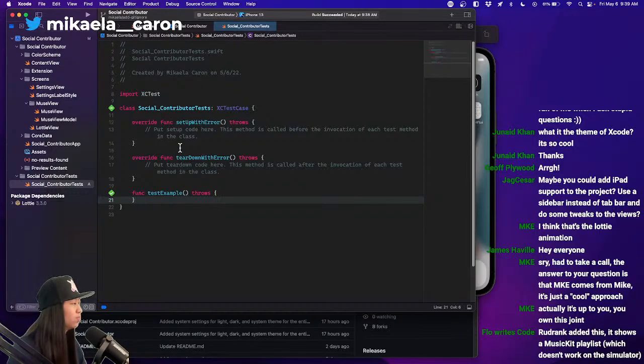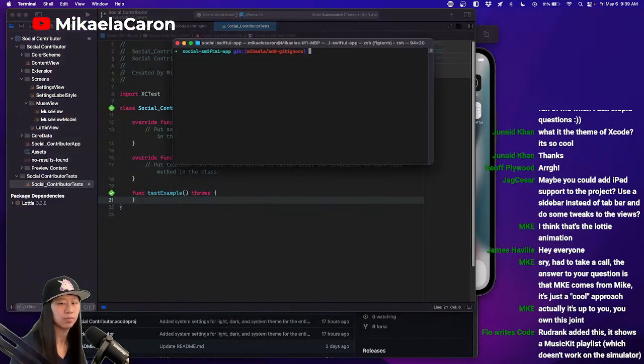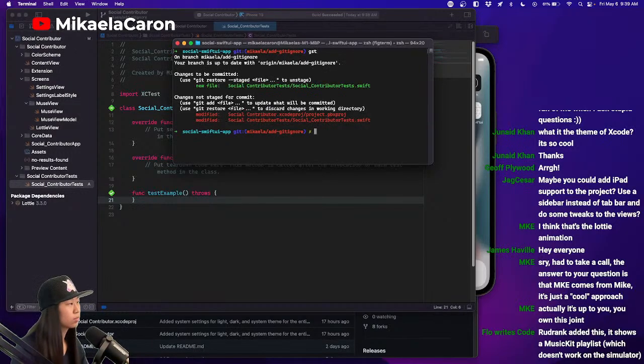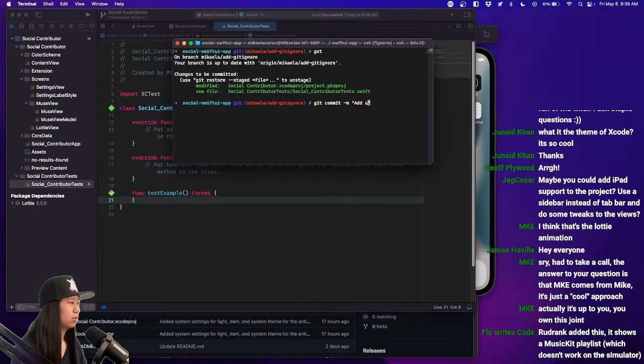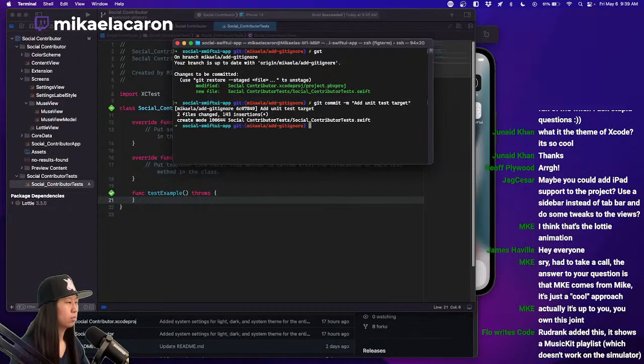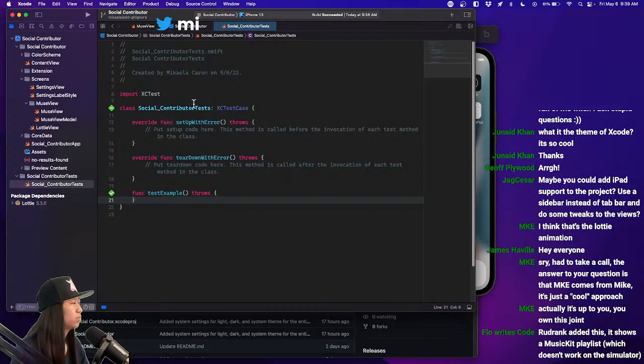Oops, need that one. Where did my terminal go? Let's do git add, git commit, add a unit test target. Cool. What else? We wanted to add SwiftLint.